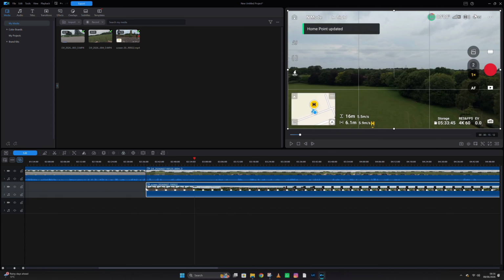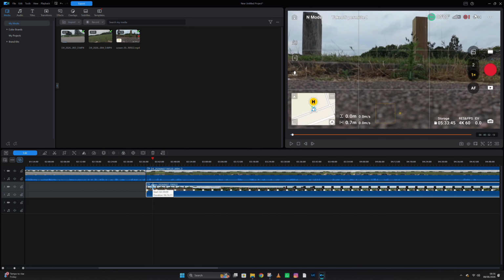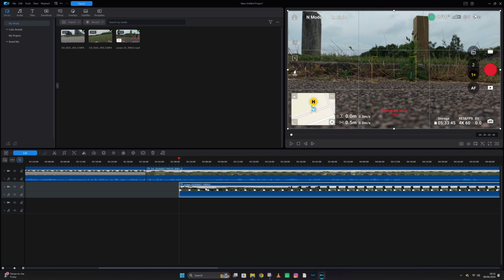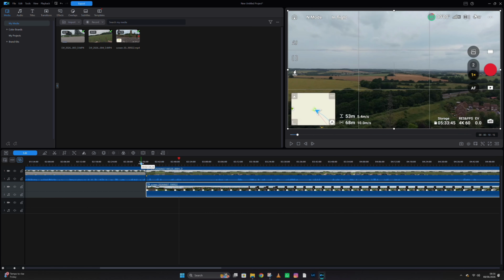Right, okay, so sometimes you can drag that into the right position, but with this one I'm going to cut it until I'm in the right position.